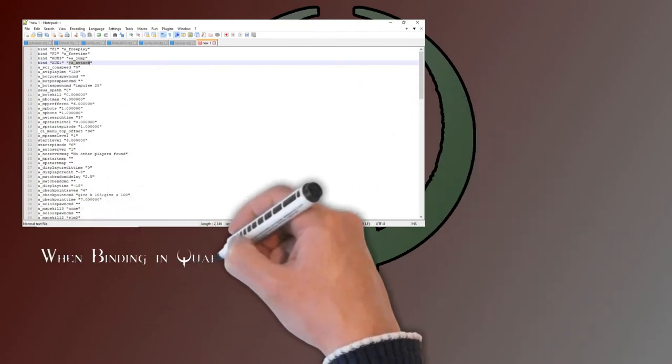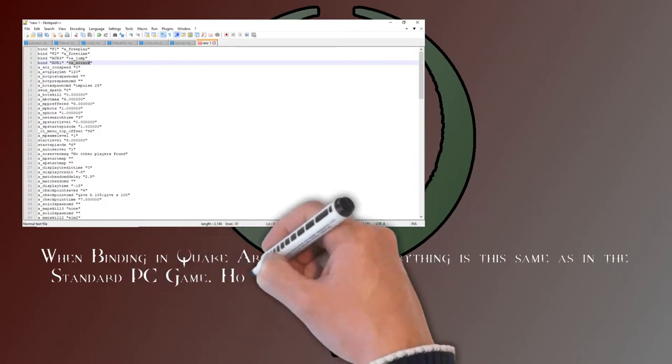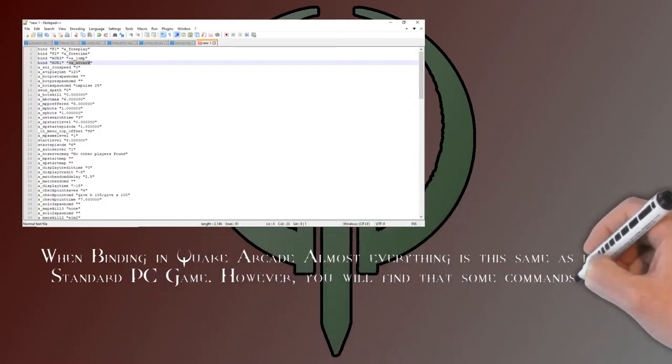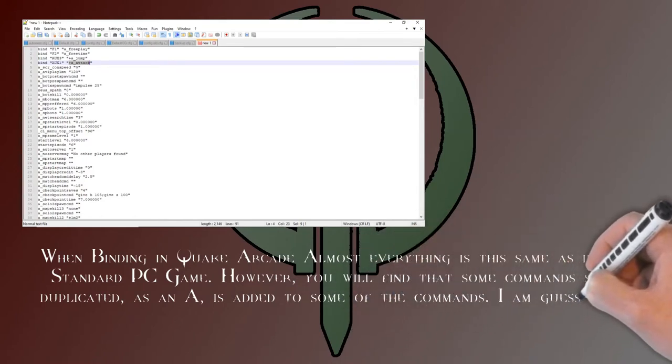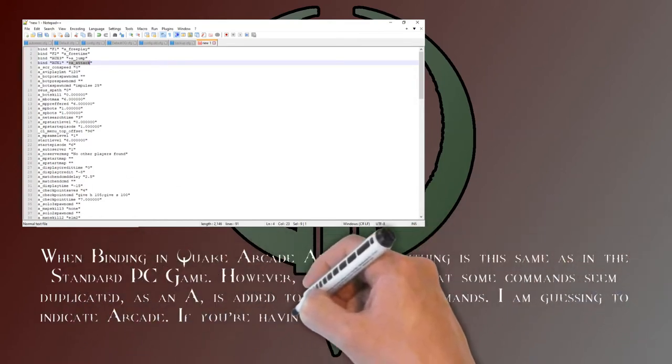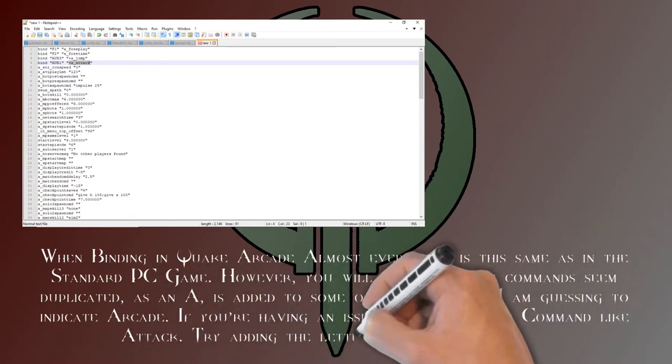When binding in Quake Arcade, almost everything is the same as in the standard PC game. However, you will find that some commands seem duplicated, as an A is added to some of the commands, I am guessing to indicate arcade. If you're having an issue with a standard command like attack, try adding the letter A in front of it.